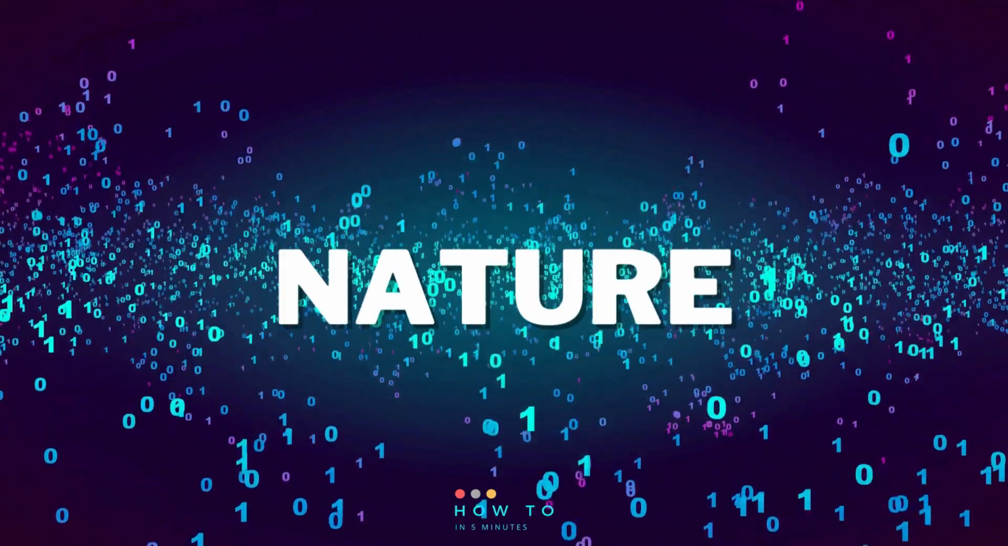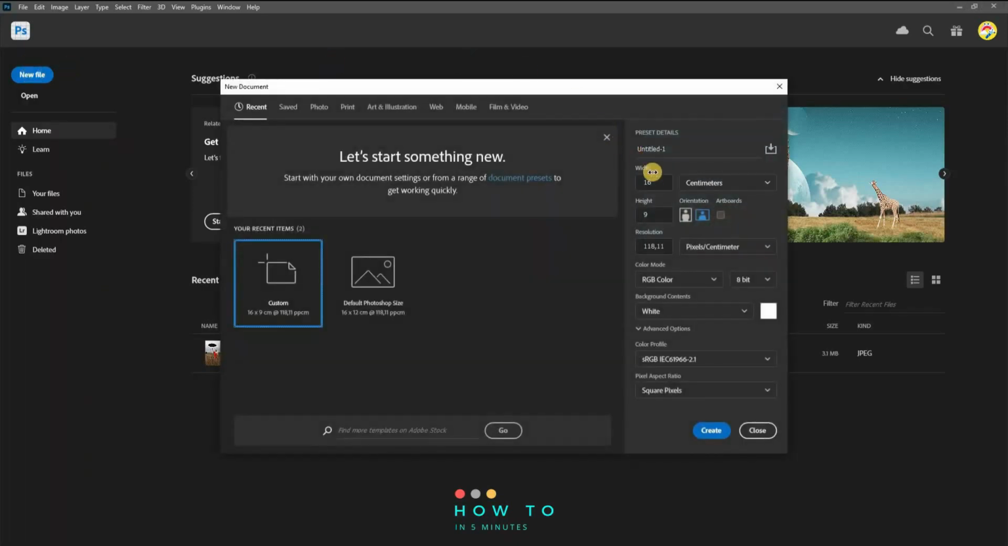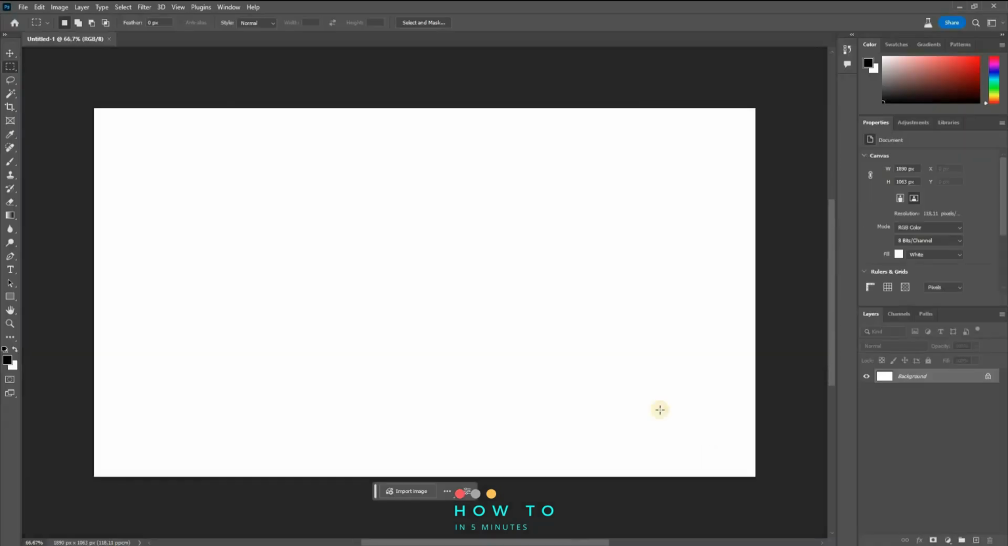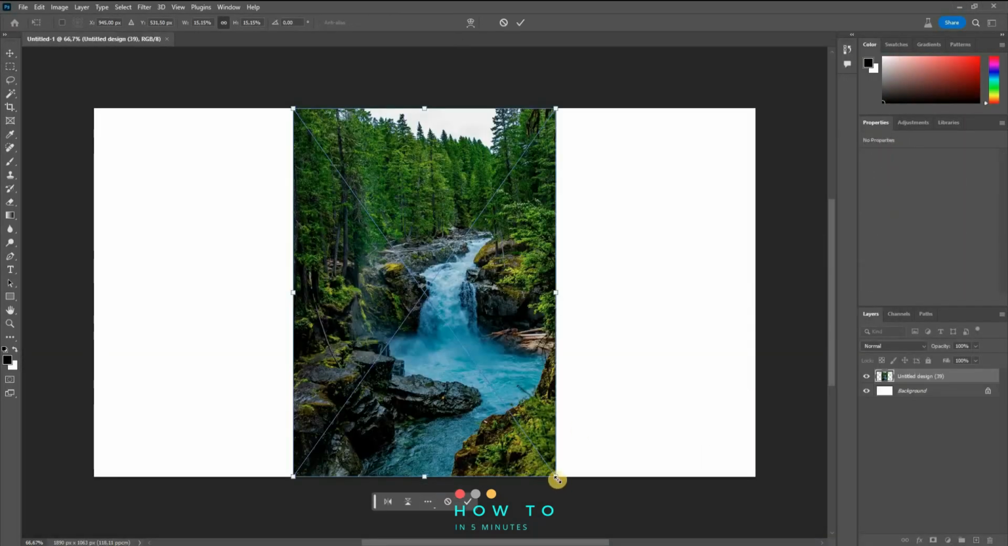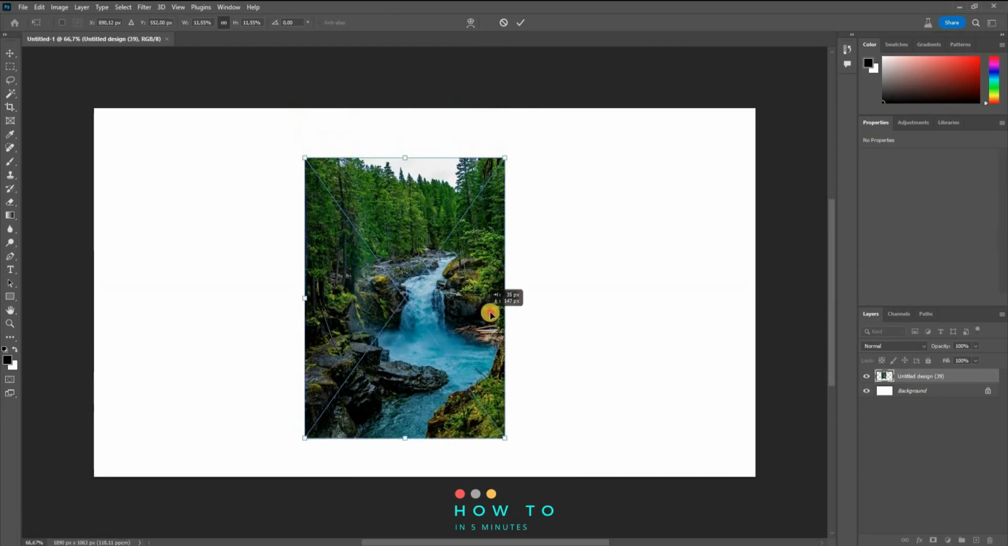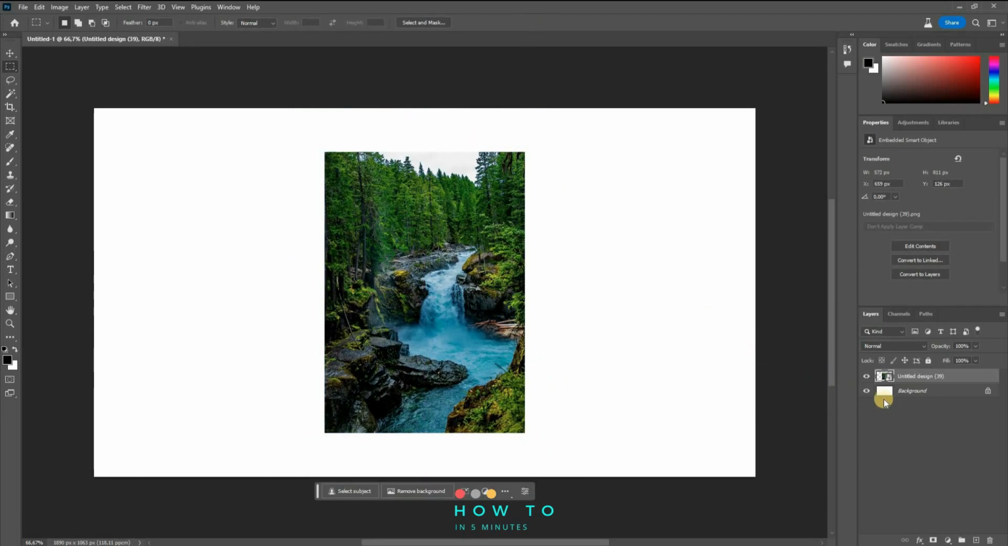Part 2. Nature Photo Manipulation. Open Adobe Photoshop Beta and click on the New File button to create a new project. Set the document width and height. In this example, I will use a 16:9 image ratio. Now, drag and drop the nature photo you want to edit. Resize the photo of the layer. You can hide the background layer.